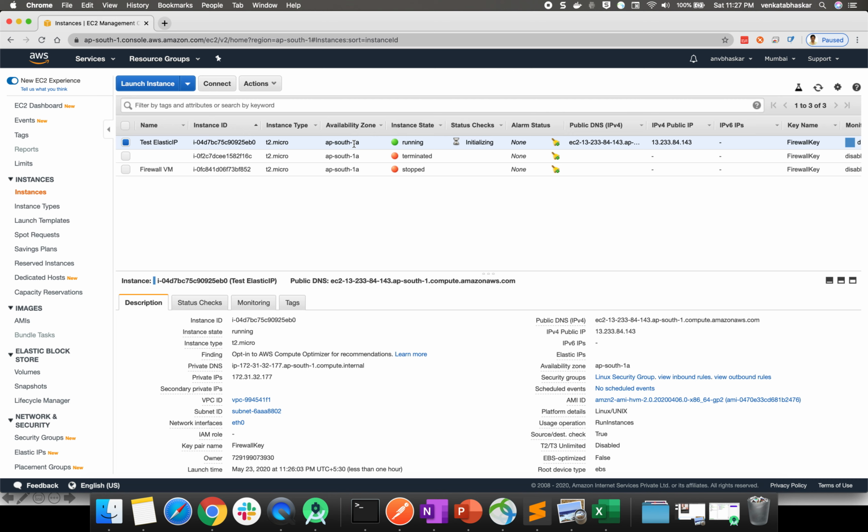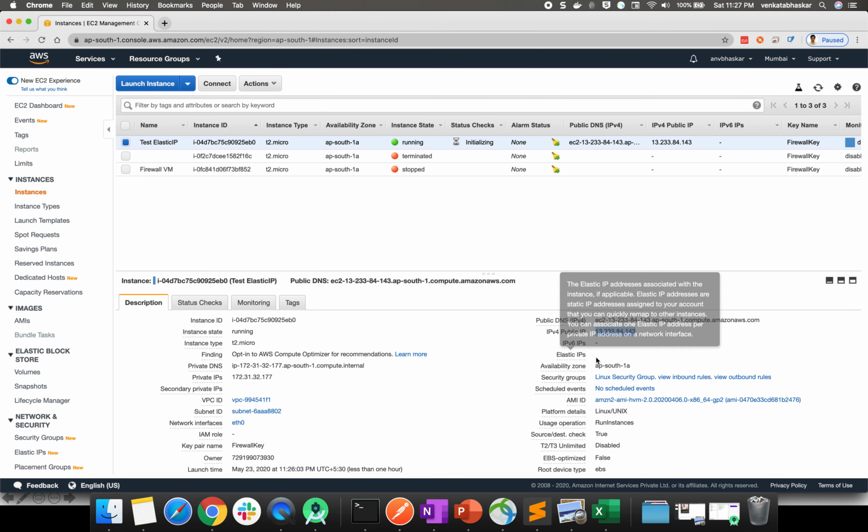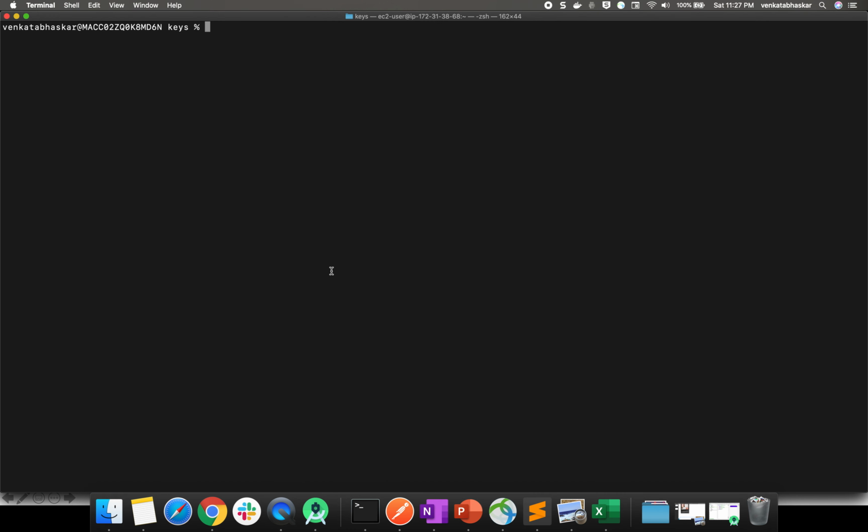Okay, this is my EC2 instance. I'm just making a note. If you see, now it has generated this IP address, and this is my DNS name. Okay, I'm copying it. I'm just making a note. This is my IP address, the VM public IP address. This is my EC2 instance public IP. And let me log in. I already downloaded the firewall key, so we can log in by using this firewall key.